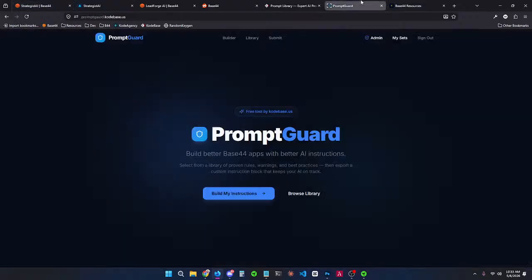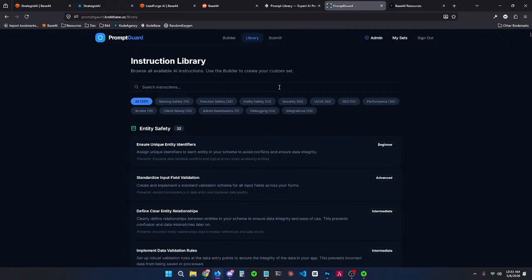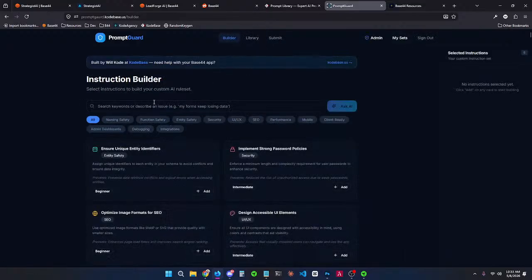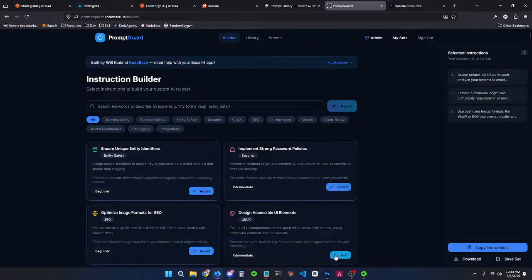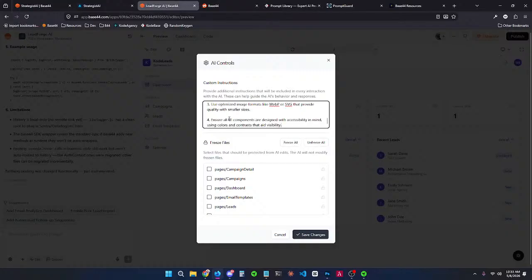But let's say that you're having a specific issue and the AI keeps doing something odd. Come here, search. This is AI driven, so you can search the issue, just tell it what's going on, and it's going to recommend a list of different custom AI instructions that you can apply. We even have a builder, same thing. You can describe what your issue is, and it'll provide recommendations, and you just click and add the ones that you want, and then you copy the instructions, then come and apply them, and then bam.